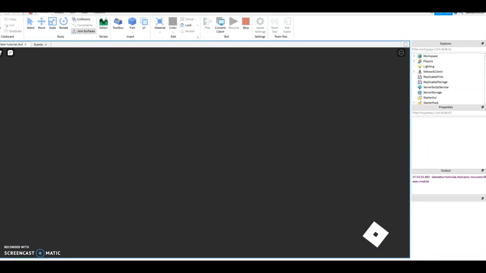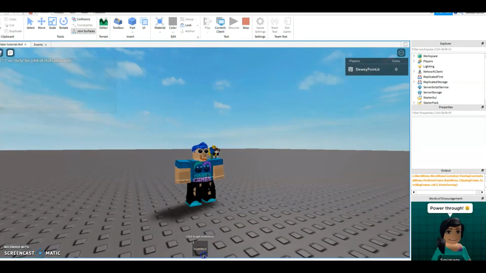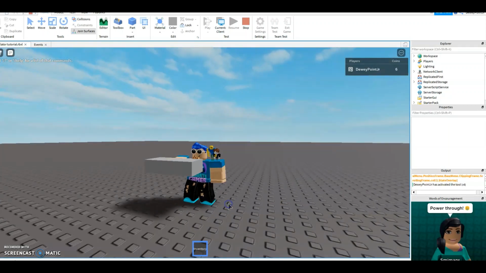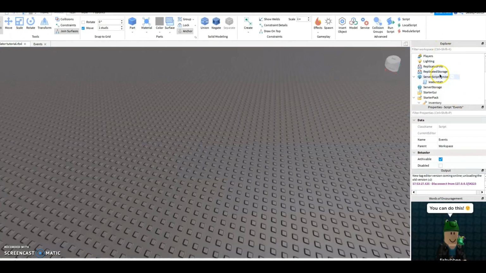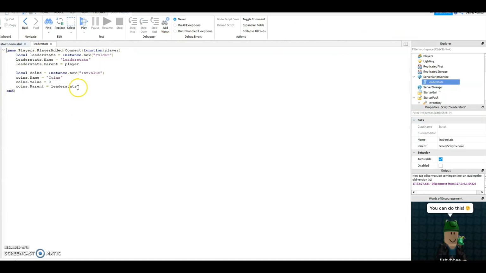That seems good. So we can open our inventory tool, and when we click it gives us coins, but that's not very exciting. I feel like we should have to sell to get coins. So we can close this event script, and then right click the leaderstats script and hit open.